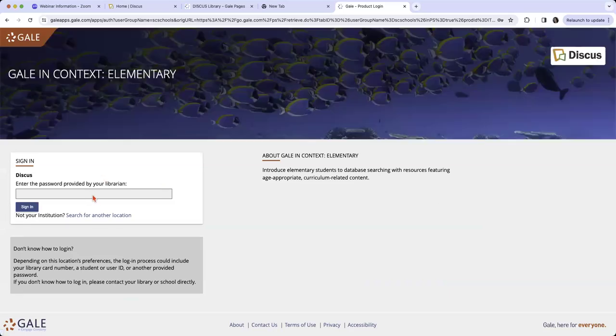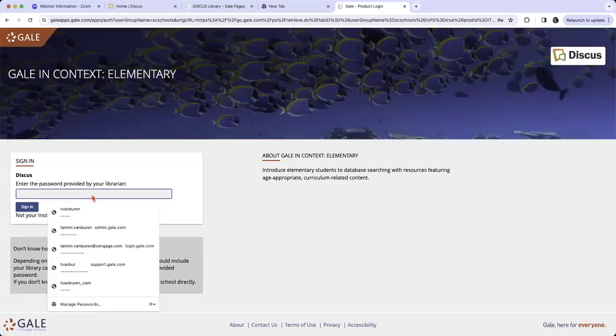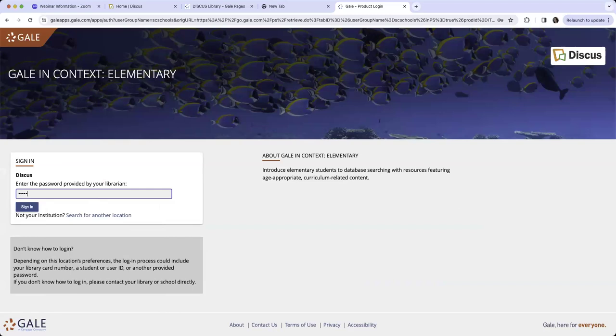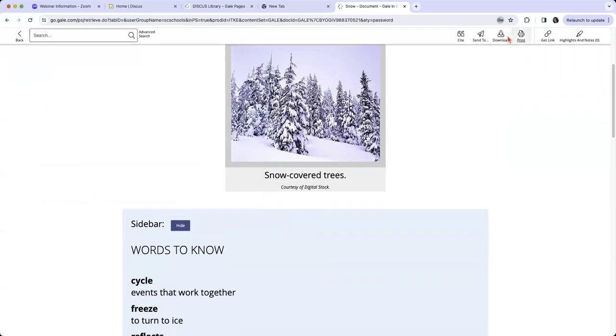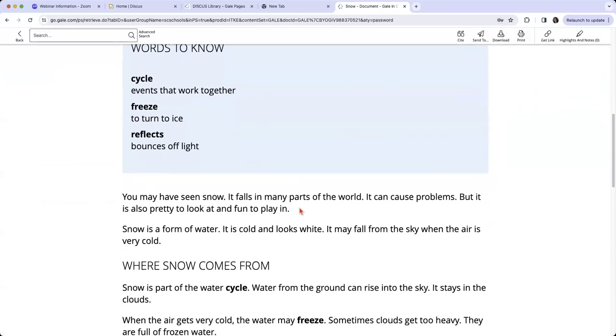Oh, it logged me out. Hold on a second. Okay. The level 1 is the words to know section here.